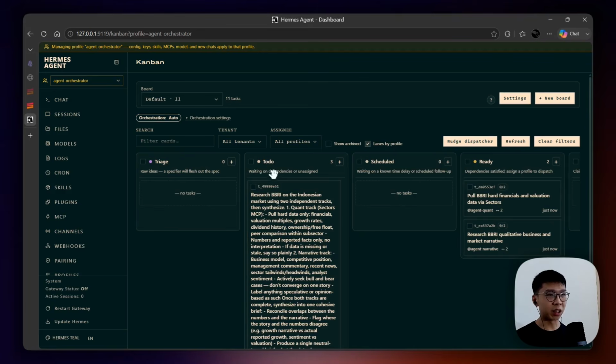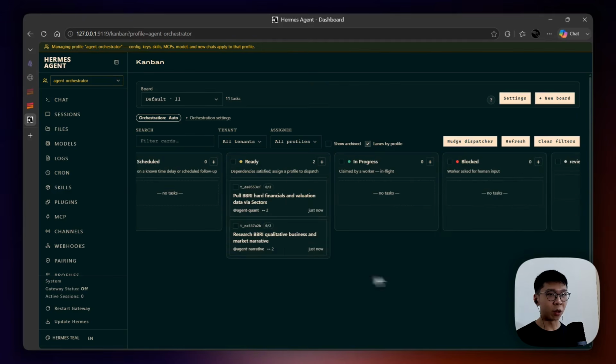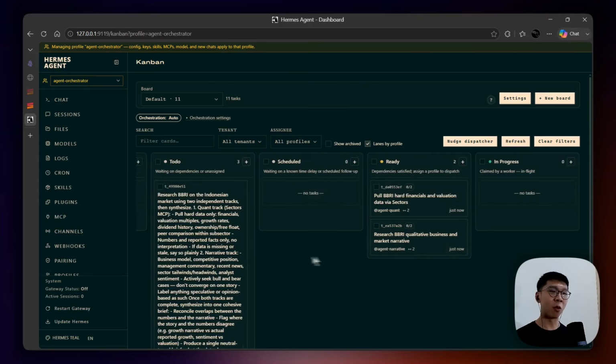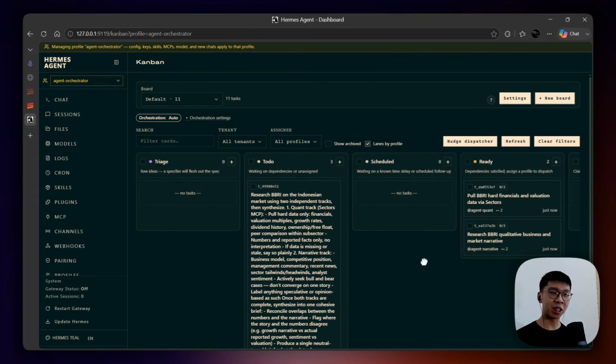Once the decompose is completed, it should add more things to the other sections. In my case, there's the stuff on to do, and there are also the stuff on ready. What you want to do is just go ahead and wait. This will probably take a while. In my experience, it usually takes about half an hour for the multi-agent setup to finish doing its thing.